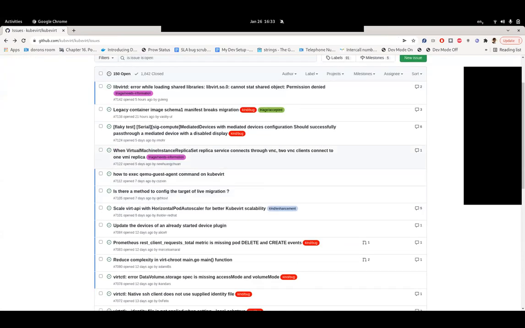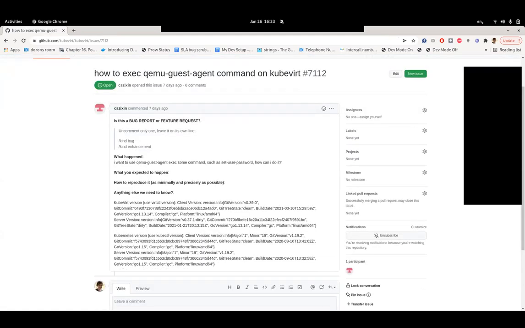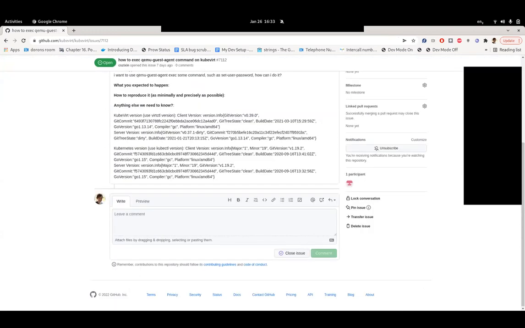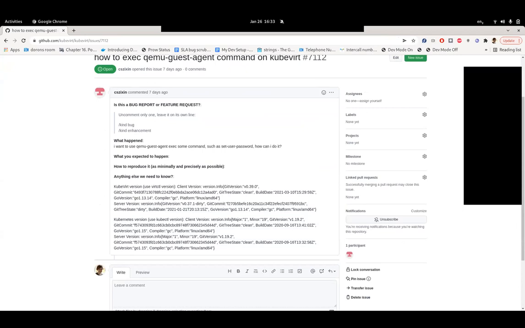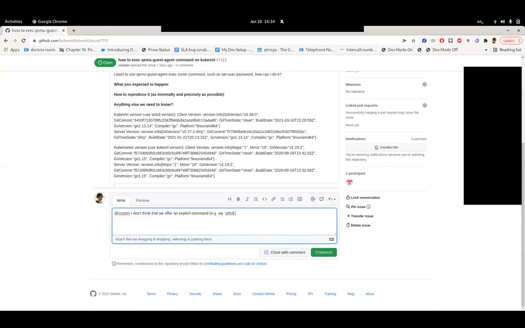The next one is how to execute a QEMU guest agent command on KubeVirt. I want to use a QEMU guest agent command such as set user password. How can I do it? Honestly, I am not sure right now. We don't have a kubectl command for doing that, right? I don't think so. We only have exec probes based on guest agent. But they can do that today. That exact example that they have, the access credential API will allow that. They can set user passwords. Let me rewrite it a little bit. I don't think that we have a generic command. Let me find the link to that user guide while you do that. Yeah, I'll post it.